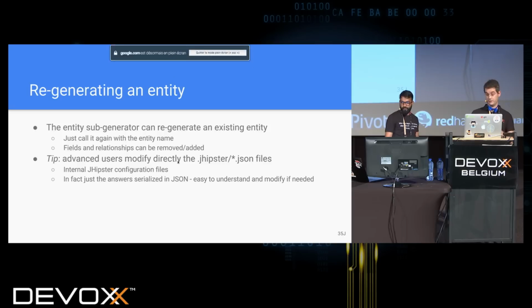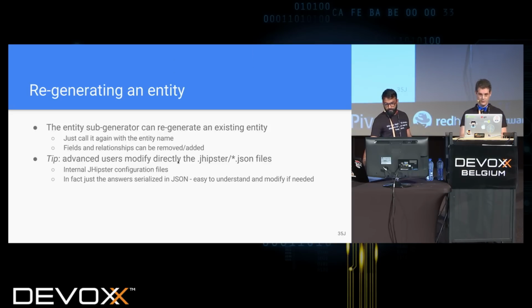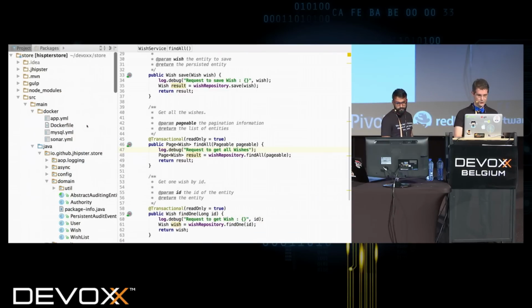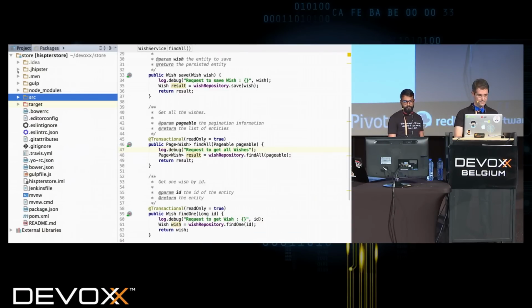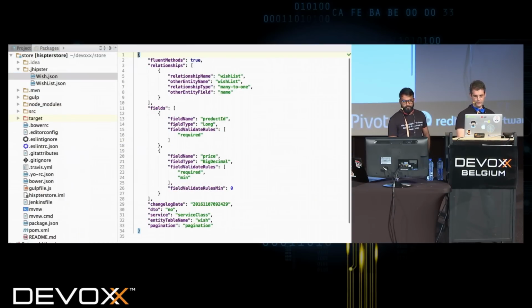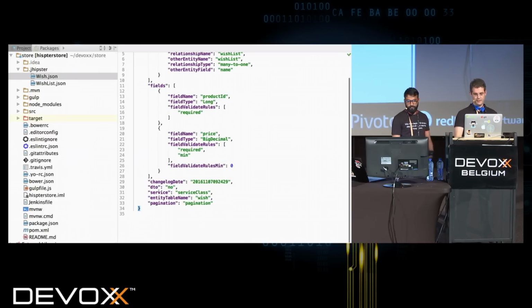And there are lots of advanced users who are not even using the questions and answers. And as we have 3 hours, I can show here our configuration files. Those are specific JHipster files in the .jhipster folder. And if I open the wish, this is our JSON configuration. Advanced users usually just touch those files.